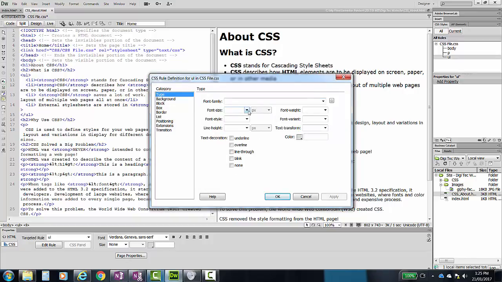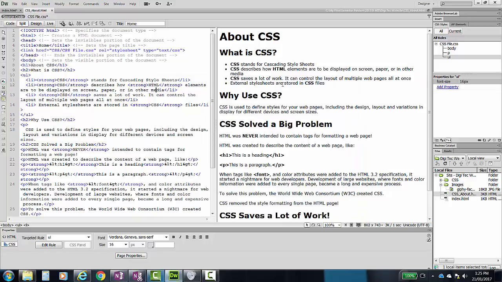In this case, I'll just come down to font size and we'll choose 16 font size to set it the same as our paragraph. Go ahead and click OK. You can see there now my list is updated to be the exact same size font as my text down here.